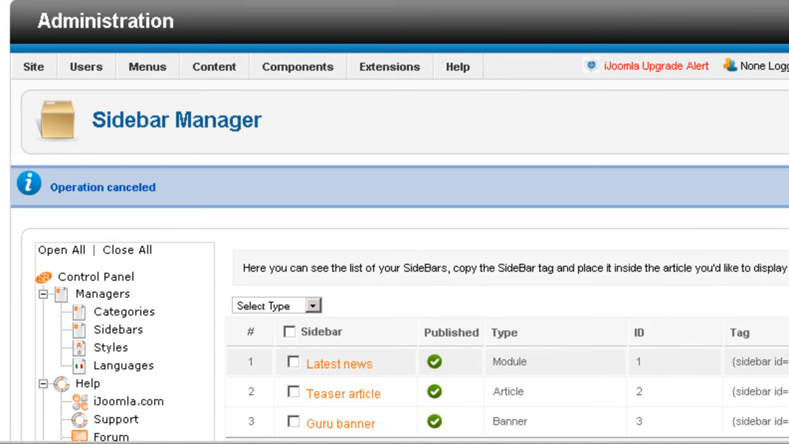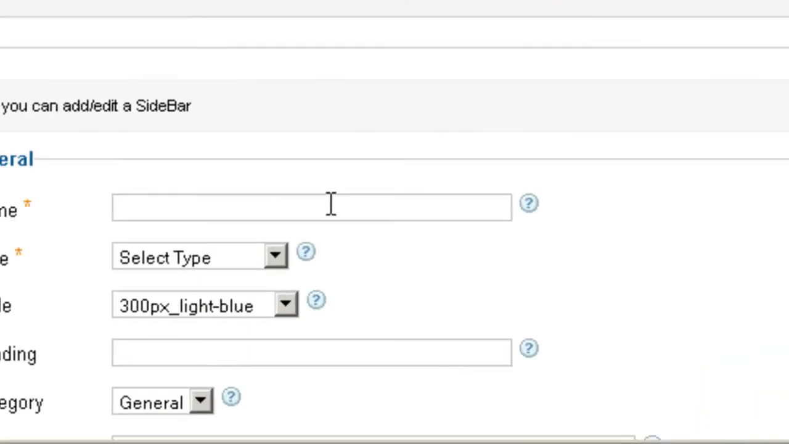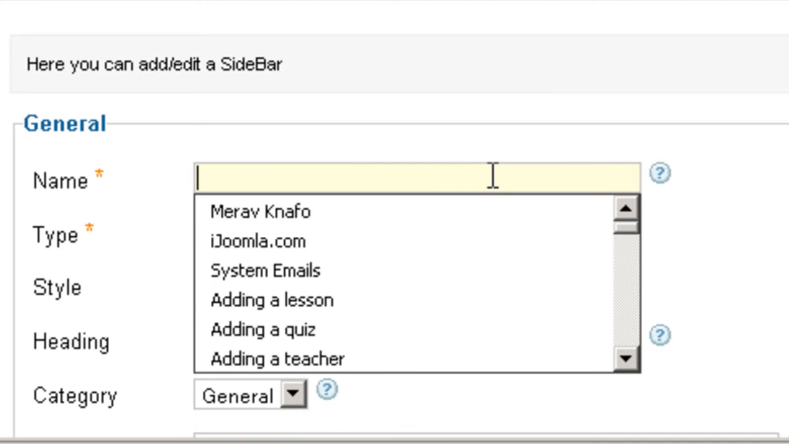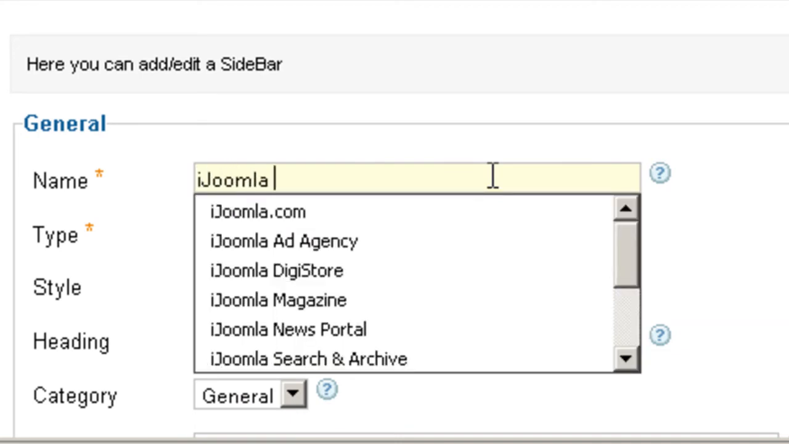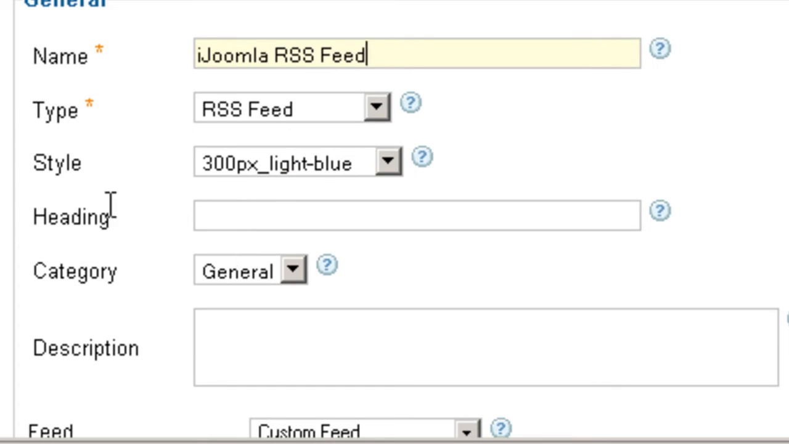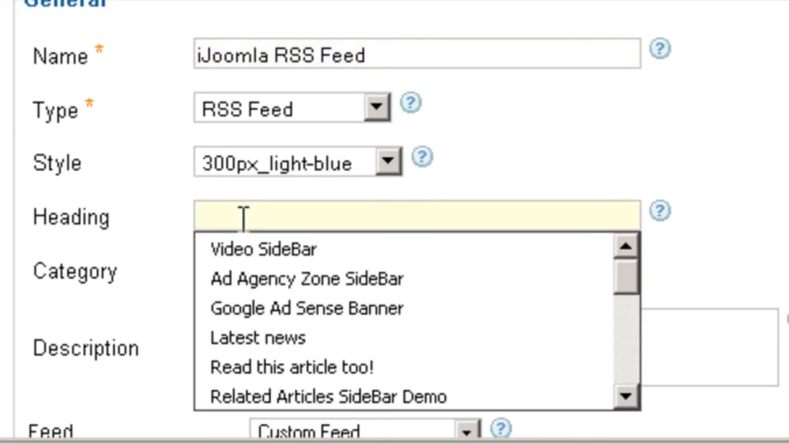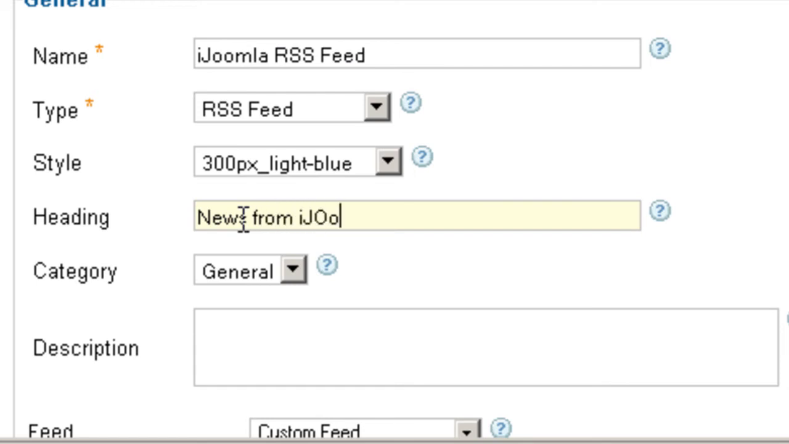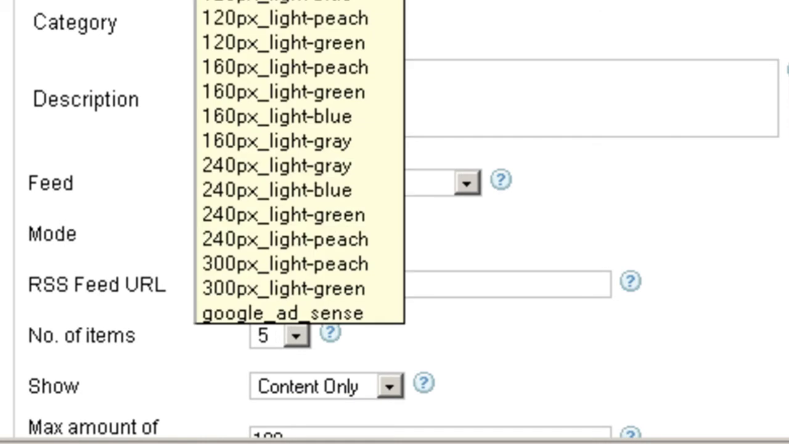Okay, so in the sidebar manager, click on new and on type choose RSS feed and then enter a title. Now this title is not going to show on the front end. What's going to show on the front end is the heading. So I'm going to call it news from iJoomla or whatever you want to call it. And you can choose the style here.